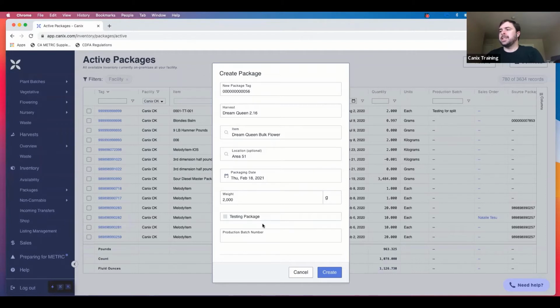We can also create a testing package from here. In this case, we're just going to create a bulk. But in addition to this, you could also take a smaller testing package from this harvest and mark it as a testing package, so that you can transfer it to the lab at a later date. Cool. So we'll go ahead and create that.